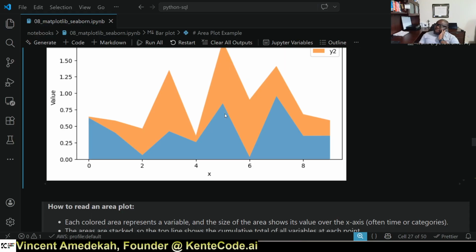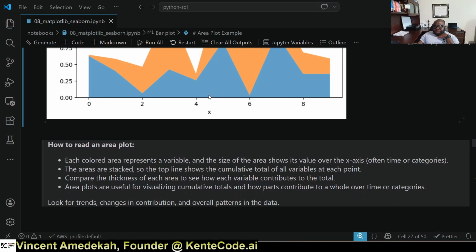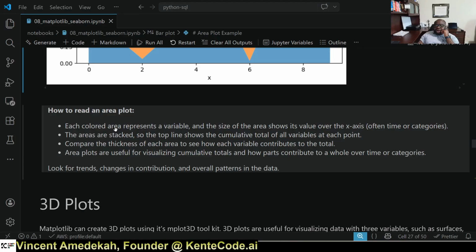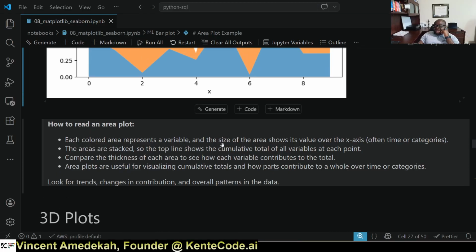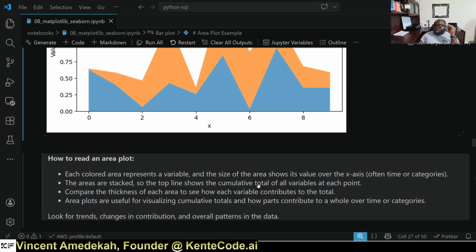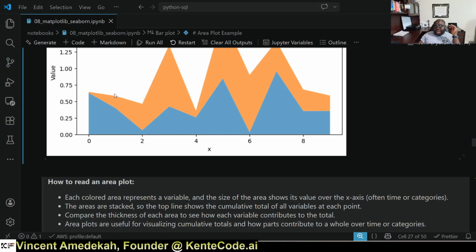Okay, where can this one be used? I haven't really used this one for a practical before, but yeah. Each colored area represents a variable, and the size of the area shows its value over the x-axis. The areas are stacked, so the top line shows the cumulative total of all variables. The top is always the total of both of them. Compare the thickness of each area to see how each variable contributes to the total.